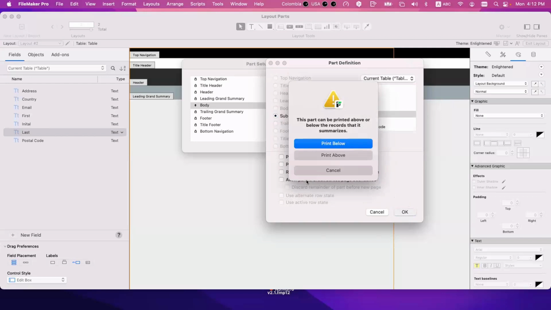Okay, and here comes the FileMaker voodoo stuff. Print below and print above of what? We don't know. This part can be printed above or below the record that is summarized. Yeah, but is this okay? This has bothered me since the beginning of time, because it doesn't explain what it is, right? Is it print below or above the body? The body. It prints below or above the body.